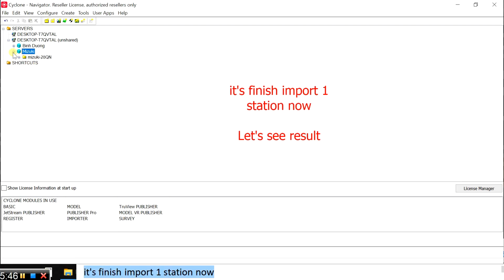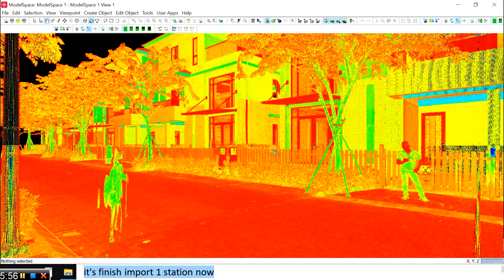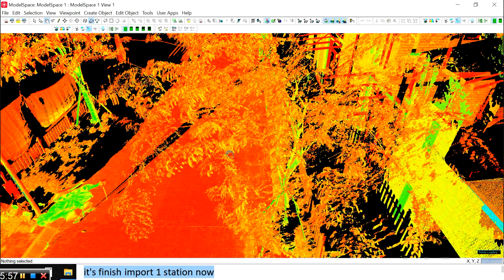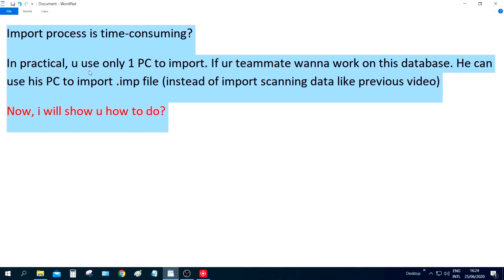So let's see the result. You see only one station here. Yes, I have control space, model space, scan, image. Let's see the model space. Yeah, this is the point cloud from only one station.